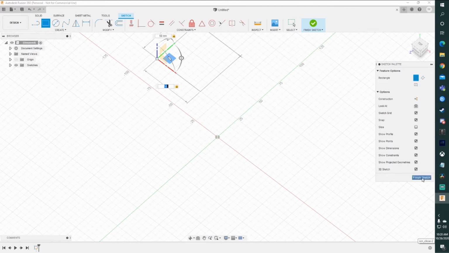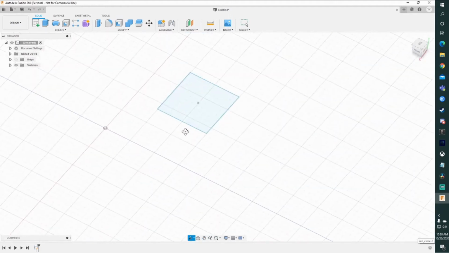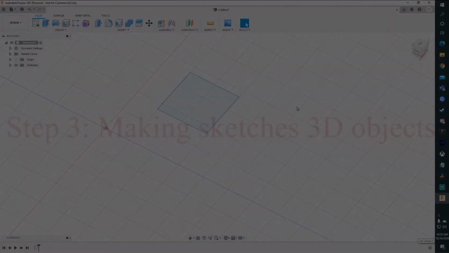Now you can either press Finish Sketch right here or in the top right. Once your sketch is complete, it'll return you back to where you see all of these tabs up above, where you started. Now that you've made a sketch and are ready to move on, it's time for step 3.